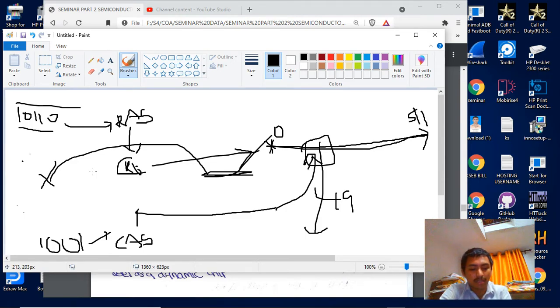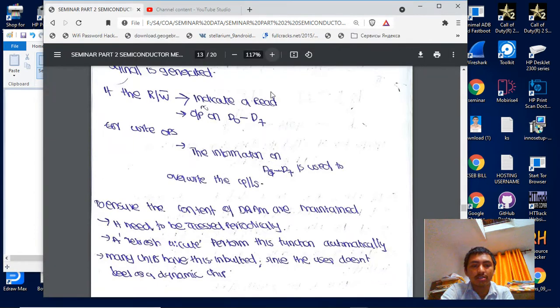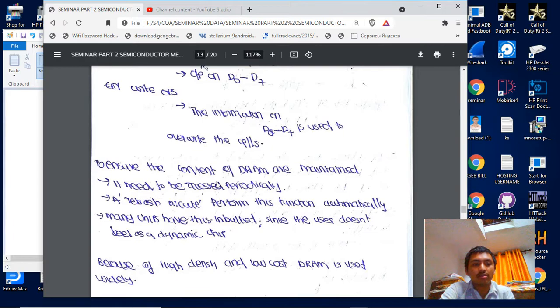Okay, so this happens. I'm just clearing this. So this is happening there. To ensure the content of DRAM is maintained, we need to access it periodically, but we can't do it manually. It's not practical to go to every cell and access it manually. It's not possible. So there is a refresh circuit there.